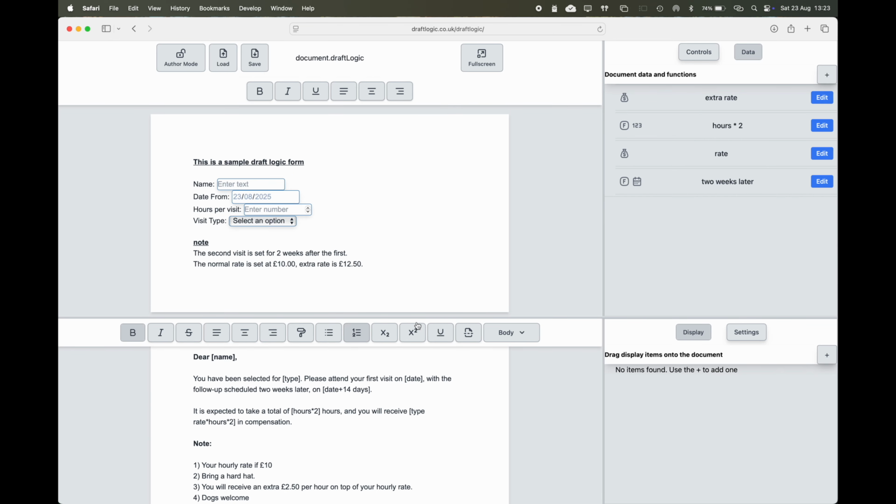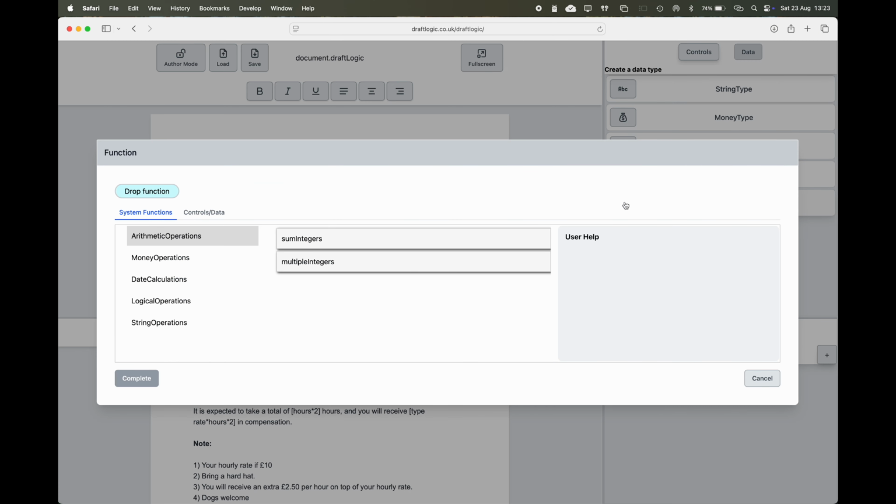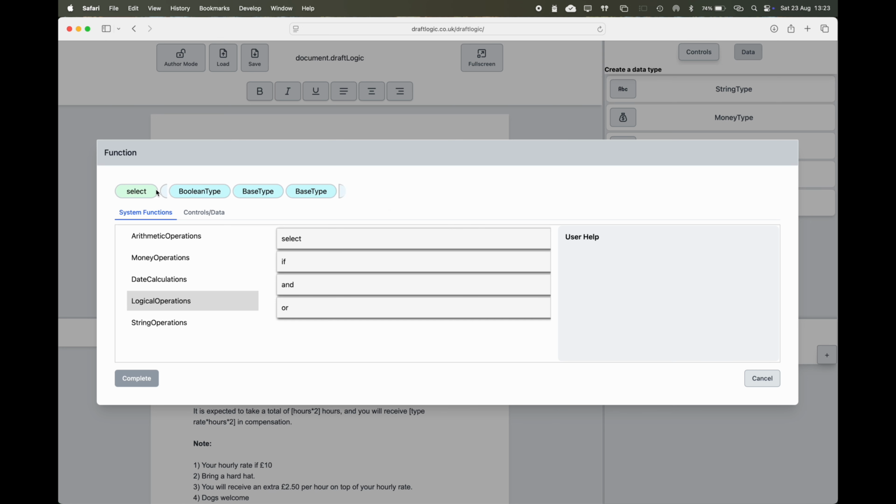Next, we'll create a function that contains some logic. We want to generate the hourly rate. Click on Logical Operations. Select allows us to choose between two values, perfect for selecting which hourly rate we need. Drag over Select. Working from left to right, Select takes a Boolean value. If this value is true, Select uses the second value. If it's false, it uses the third. The second and third values show base type in their drop zones. This just means it will take any type.